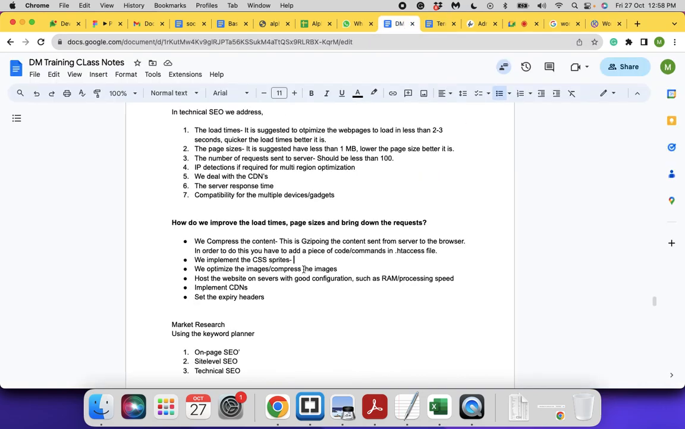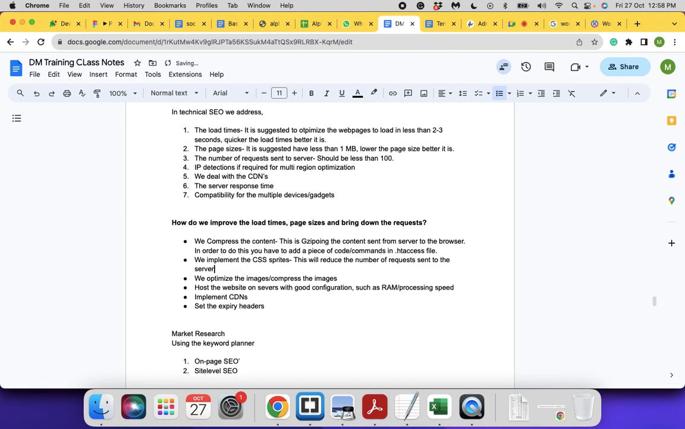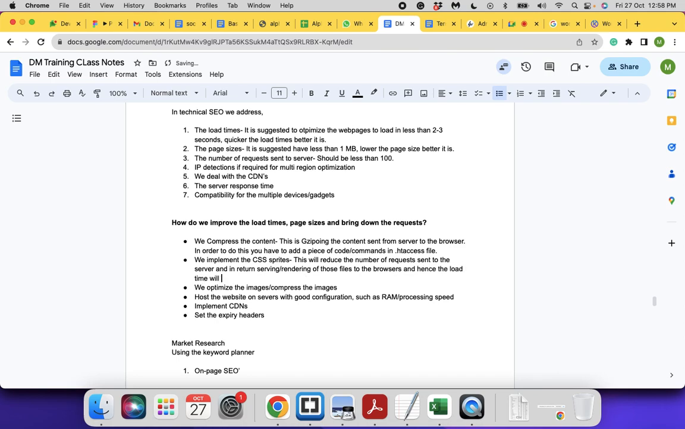So when we implement CSS sprites, this will reduce the number of requests sent to the server, and in return the serving or rendering of those files to the browser improves, and hence the load times will improve, the requests will come down, and the page size will also come down. Each image is 1 MB. If you're sending 10 images, it becomes 10 MB. Now all these 10 images can be combined into one, and you can send a 2 MB file. Page size will reduce.